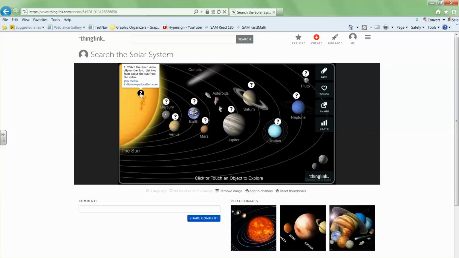Notice for each little hotspot there is a question that the students have to answer. So they will click on this resource, and then using pencil and paper, they will write down the answer to this question. This is a perfect example of how to do a scavenger hunt using ThingLink. So now I'm going to guide you into how to create one.